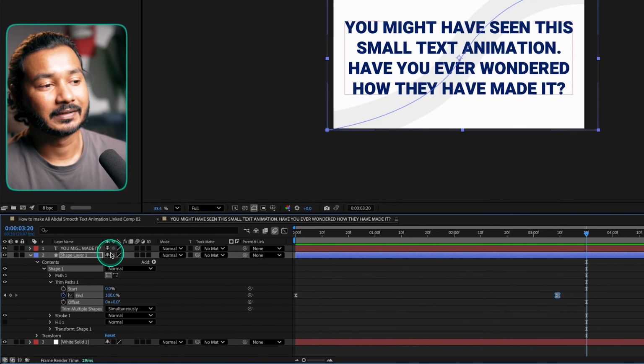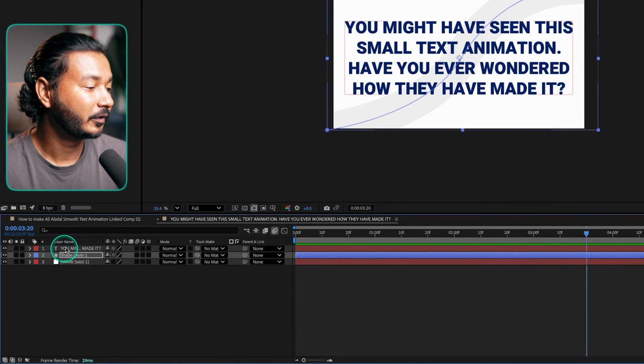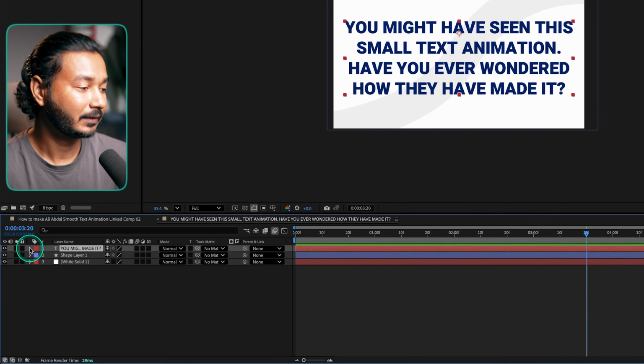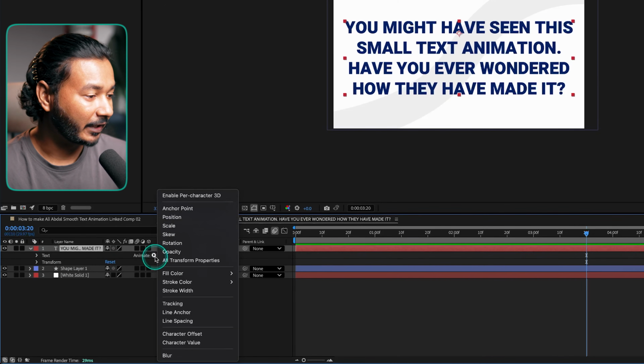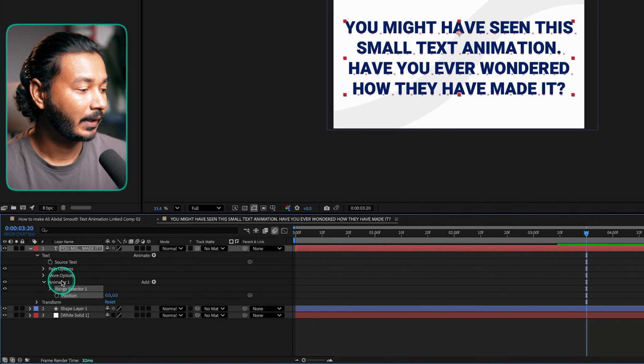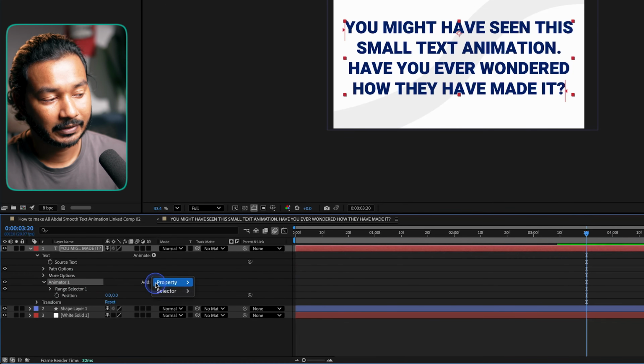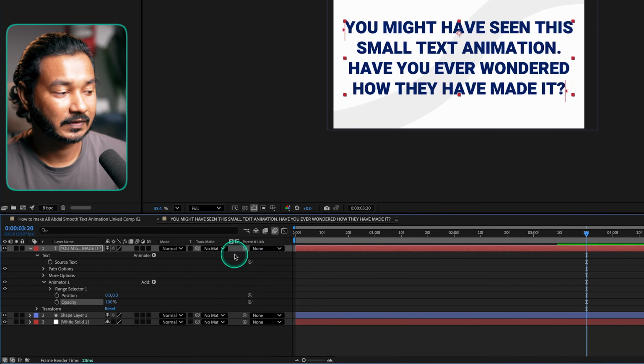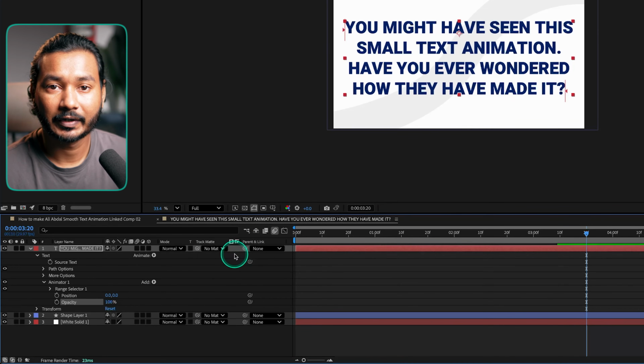Now let's animate the text. The process is very simple. Select the text layer and click here on this arrow, and from the animate you can add position, and again here on the animator section you can add opacity. So these are the properties we are going to animate.